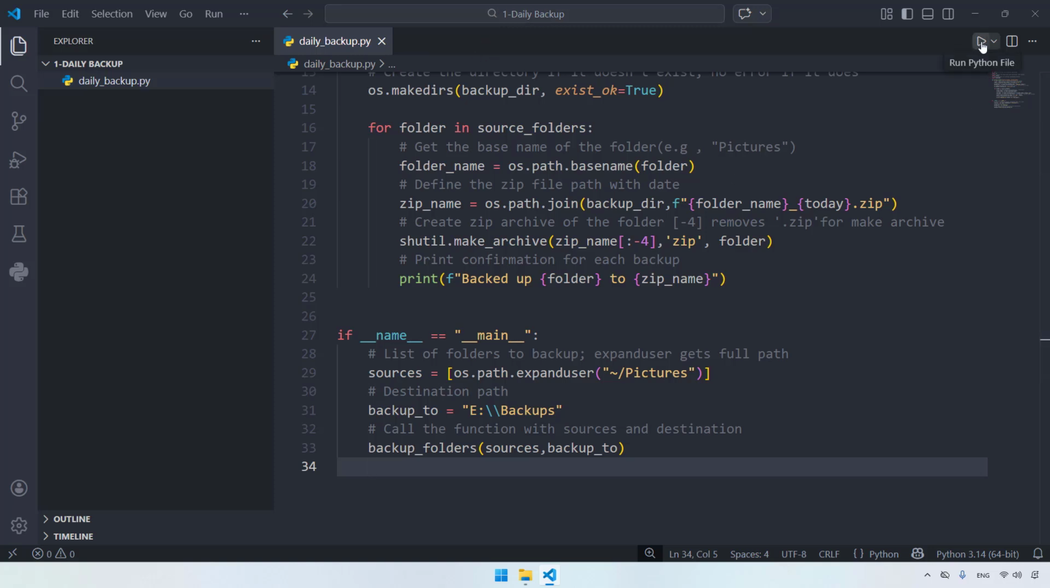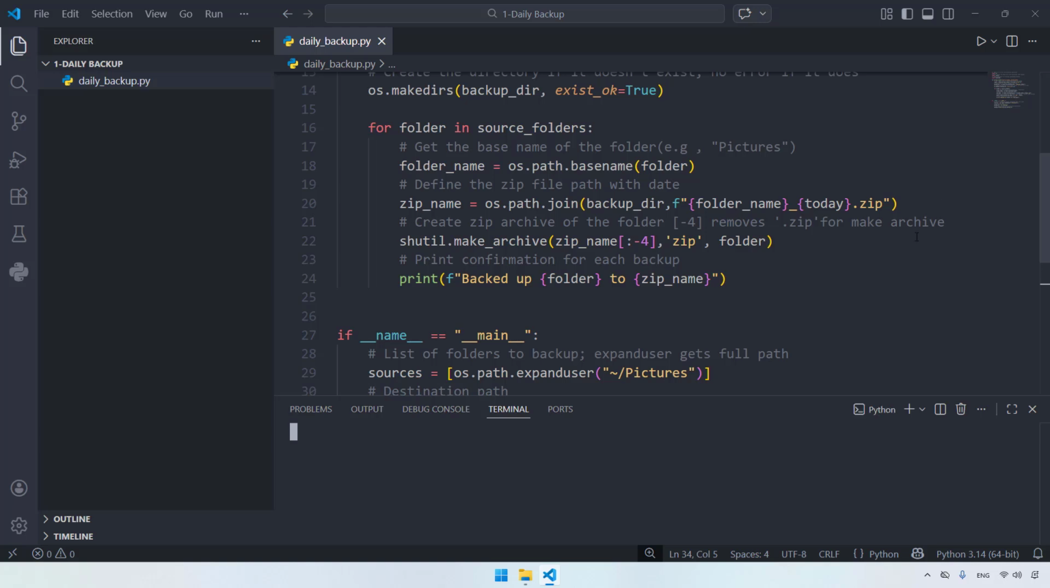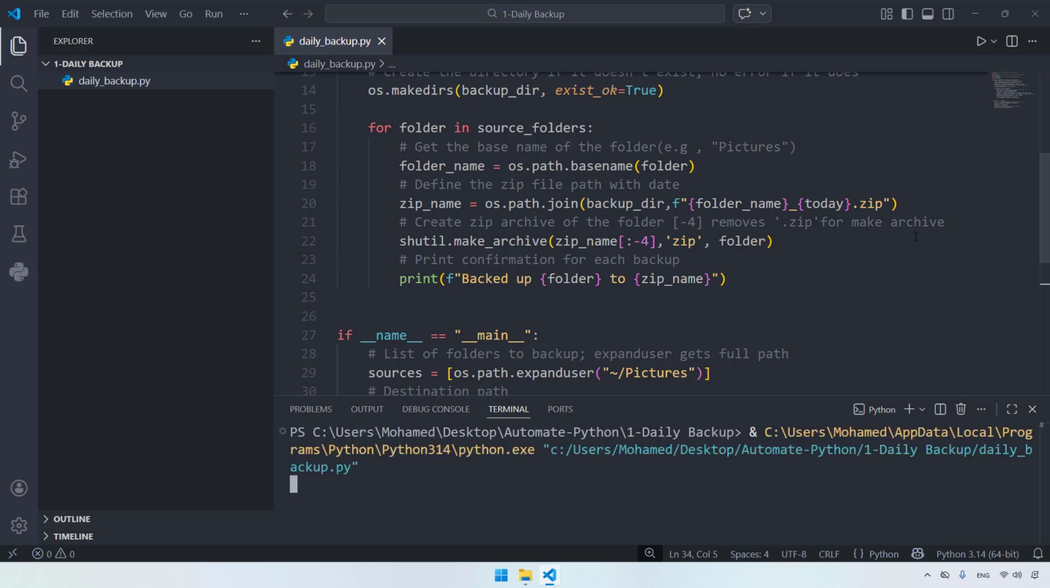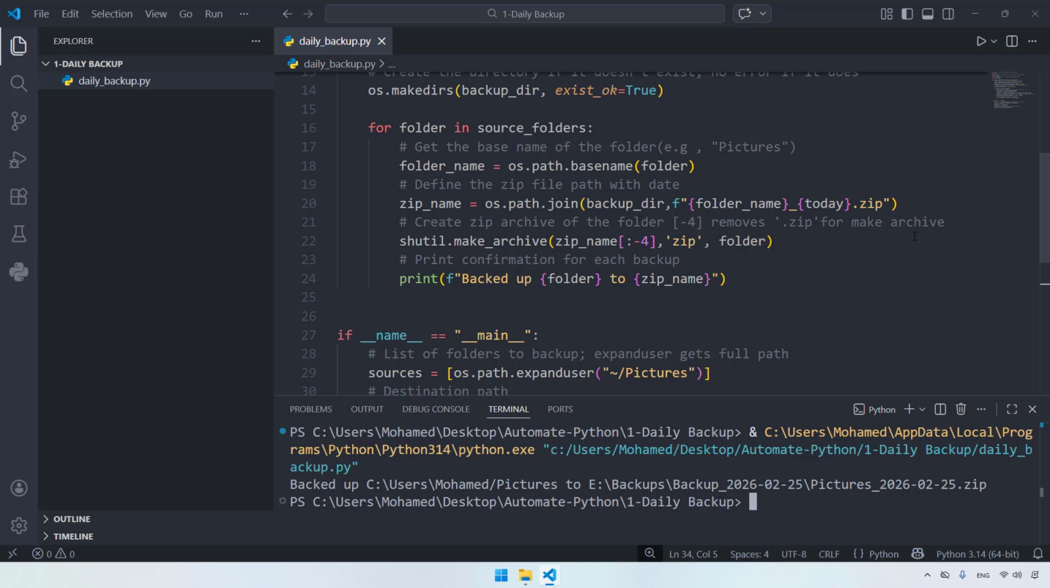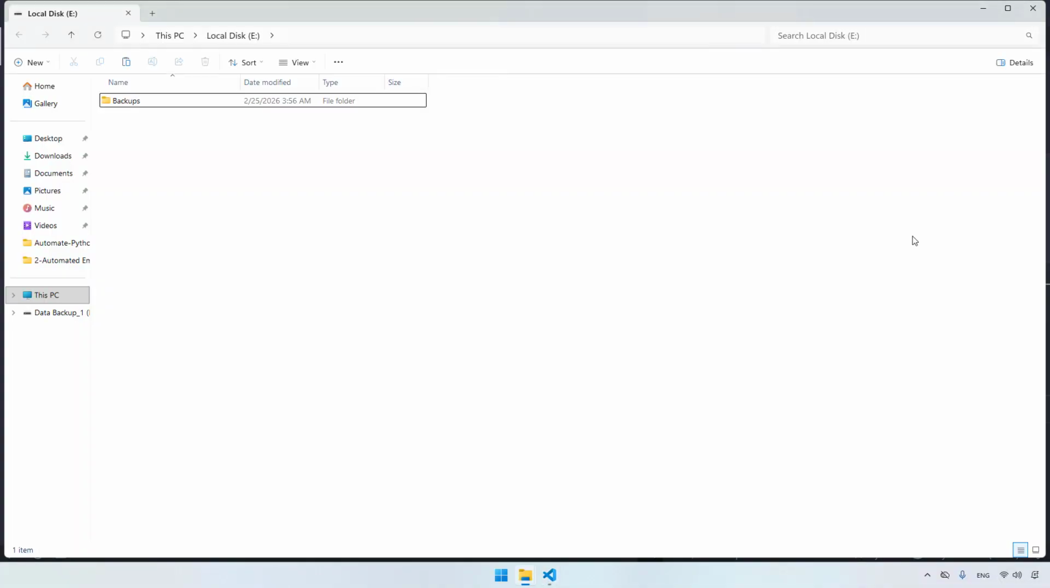Watch the terminal at the bottom of the screen. Python executes the file, loops through the source folders, zips them up, and prints a confirmation line showing the original folder path and the full path to the new zip file. That's it. One line of output, one zip file created. Done. Now let's switch over to File Explorer and see what actually happened on the drive.